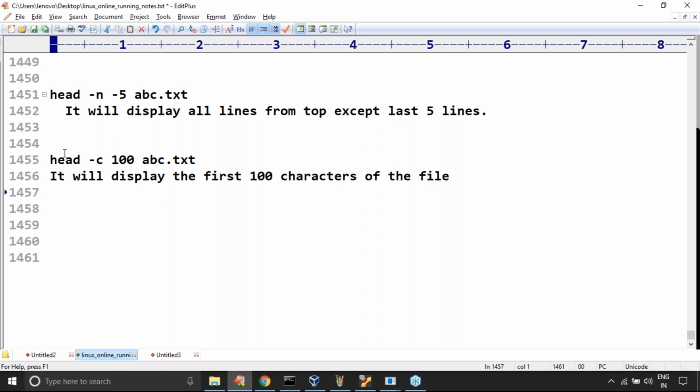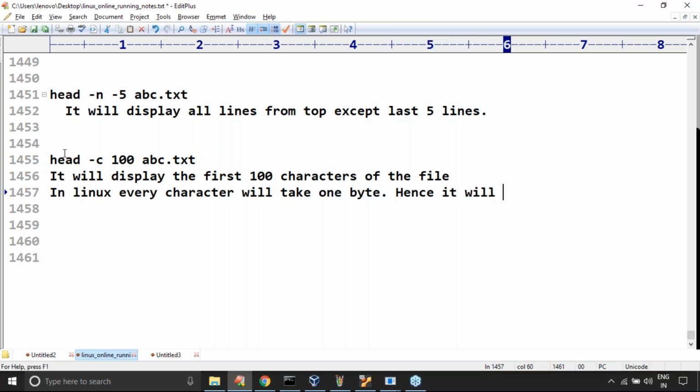Sir, here there is one small point you people should be aware of. In Linux, every character will take 1 byte. How much memory is it going to take, sir? 1 byte. Every character will take 1 byte. Hence, it will display the first 100 bytes of file content.